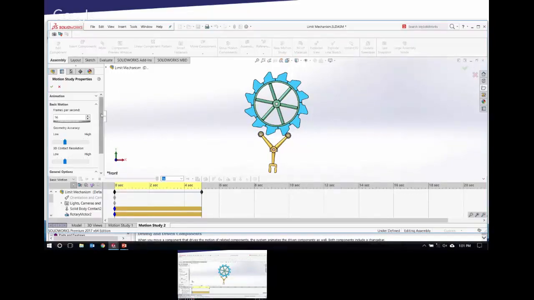But if it doesn't, you can also change either the geometry accuracy or the 3D contact resolution. With geometry accuracy, what motion is actually doing is working off of a tessellated representation of these parts. If the geometry accuracy is set to low, then the tessellation is going to be pretty coarse, and you might have a situation where the contact isn't really that accurate.